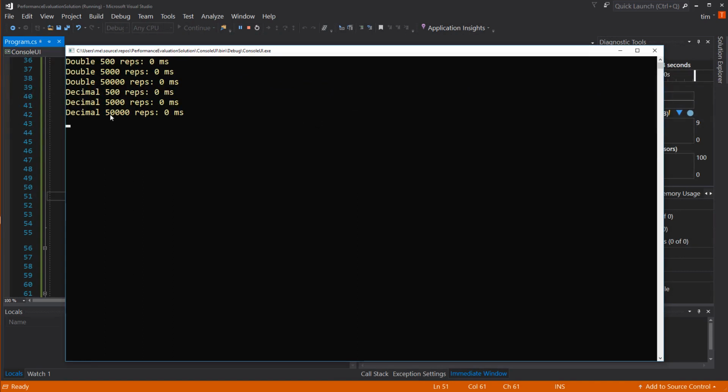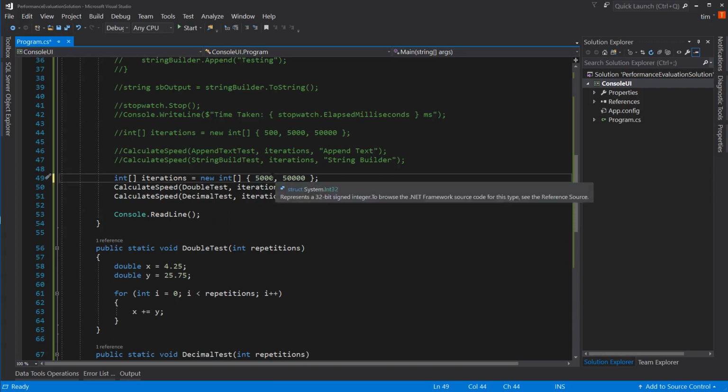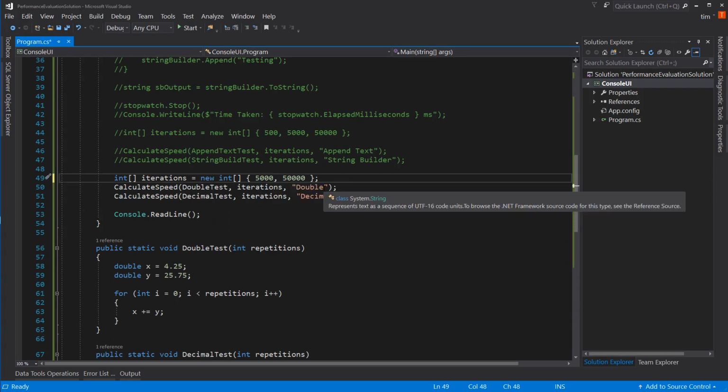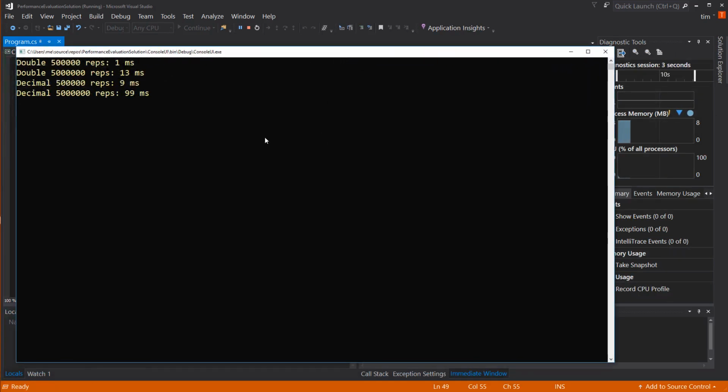Check that out. Even with 50,000 iterations of that simple little addition, there's no difference in time in milliseconds. Now, there is in reality. But let's change this. Let's take out the first one. We don't need to do too many of them. But let's add two zeros there, so that's 500,000. And then there's 5 million. We'll run it again. And there's your difference.